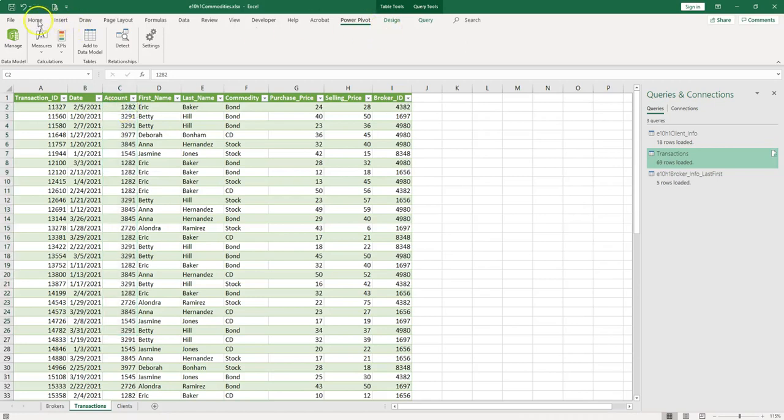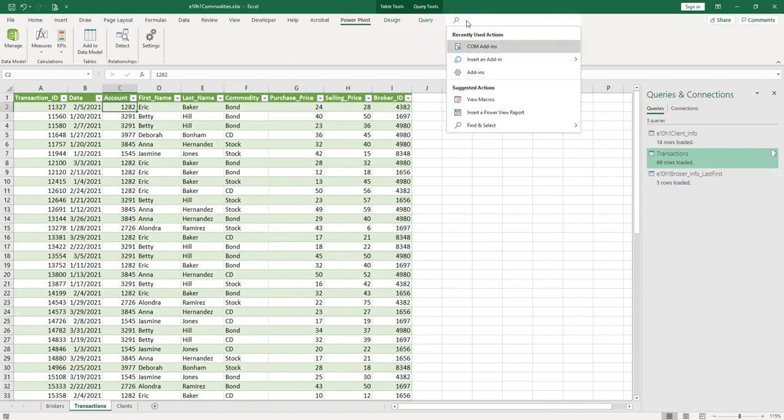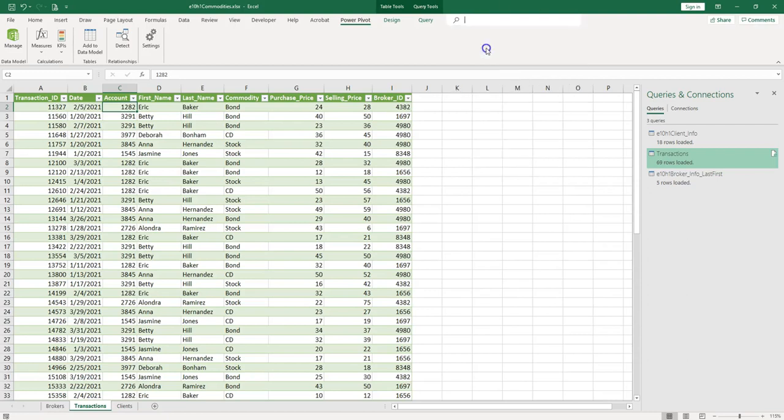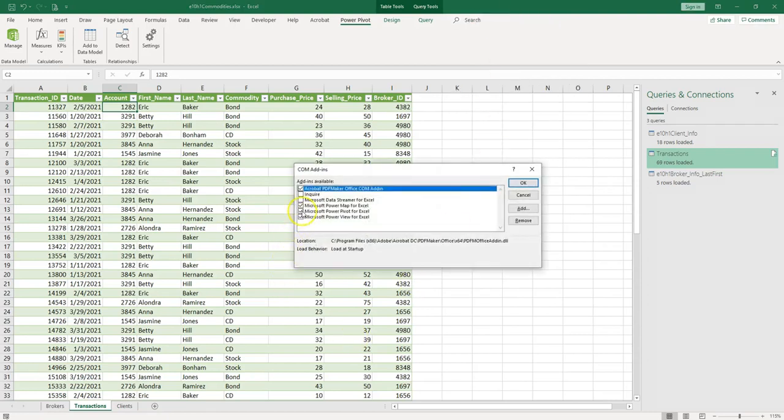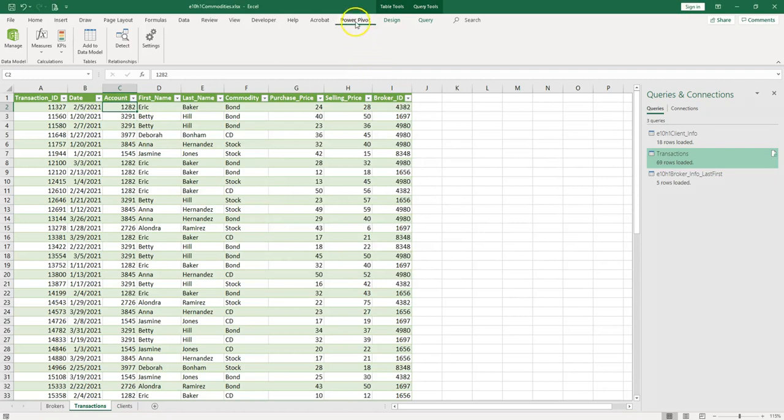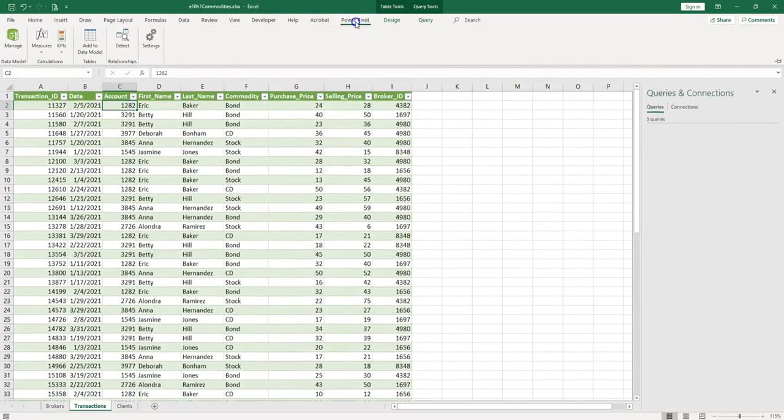We're going to need an add-in this time called Power Pivot. So let's go in the search box over here. I'm looking for COM add-in. And be sure you actually check the box next to Microsoft Power Pivot for Excel. Once you do that, you're going to have the Power Pivot option right there.